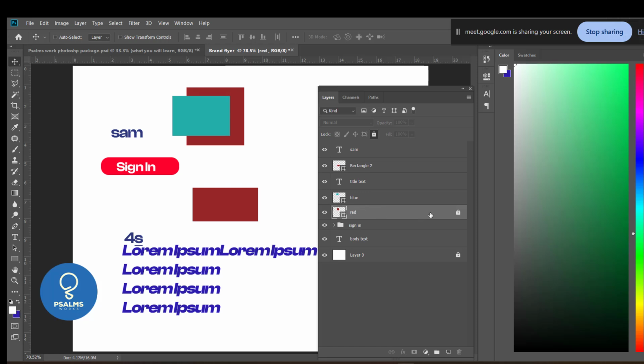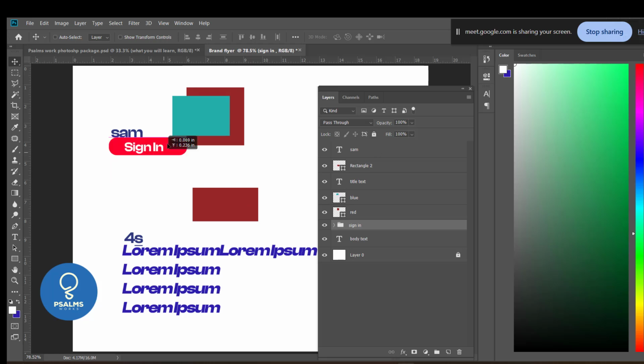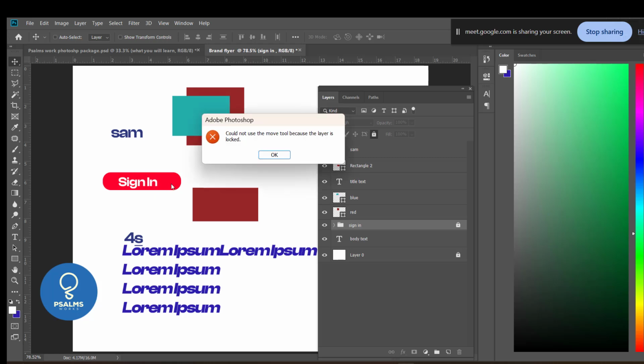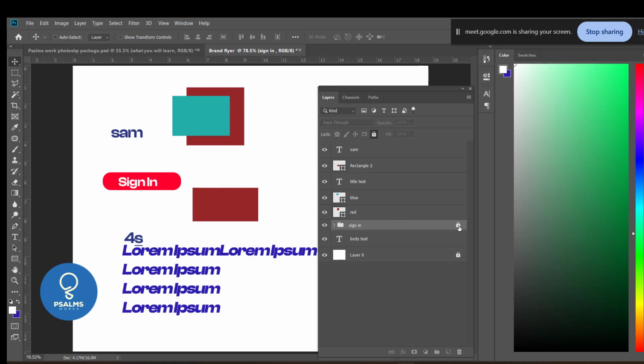So you can also lock a group. This is our sign in group. So we can choose to lock it. And when we lock it, okay, I've not locked it. When we lock it, we won't be able to move that. Do you understand? If you understand, please give me a thumbs up. Good. So thank you very much.